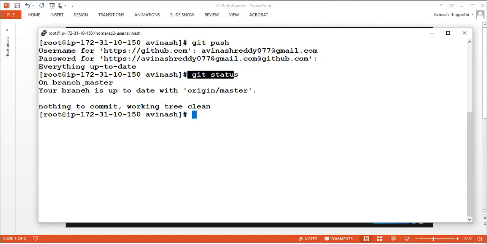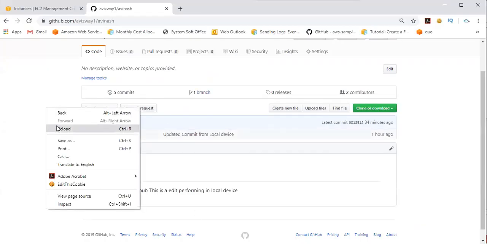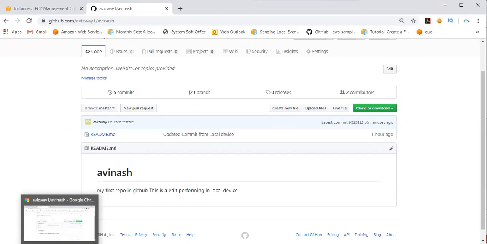And if I give git status, you can see your branch is up to date with origin master. So nothing to commit. That means my local repository and my remote repository are synchronized, so everything is up to date.